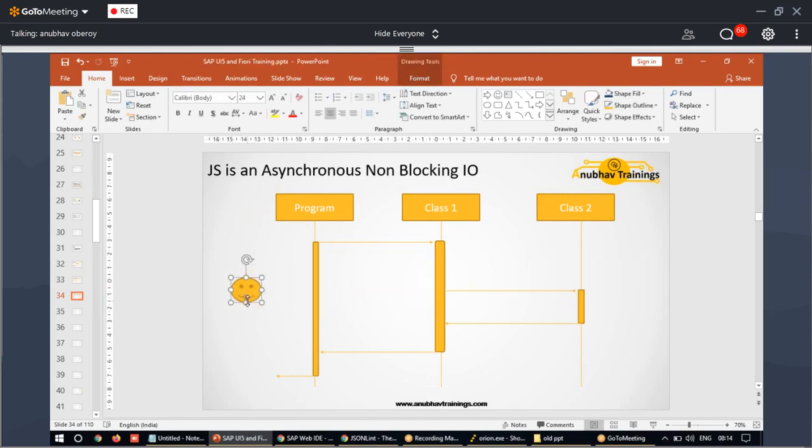Very, very important topic, JavaScript Object Notation. It's 100% used in almost every application, UI5 application, as well as in every single application. So please, please, please do practice this carefully in the system.